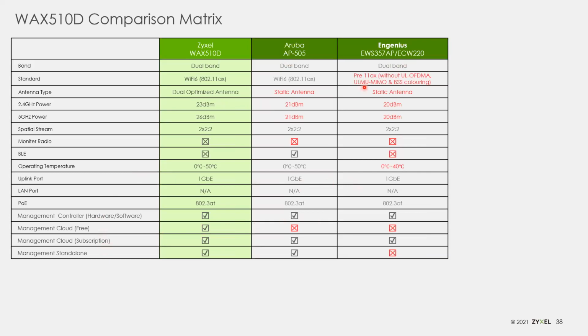And then a key one here is the Ingenius is not providing Wi-Fi 6E. They're not providing full Wi-Fi 6. They are missing some of those Wi-Fi 6 features like BSS coloring, upstream OFDMA, upstream MIMO, which are present in the WAX510D here.